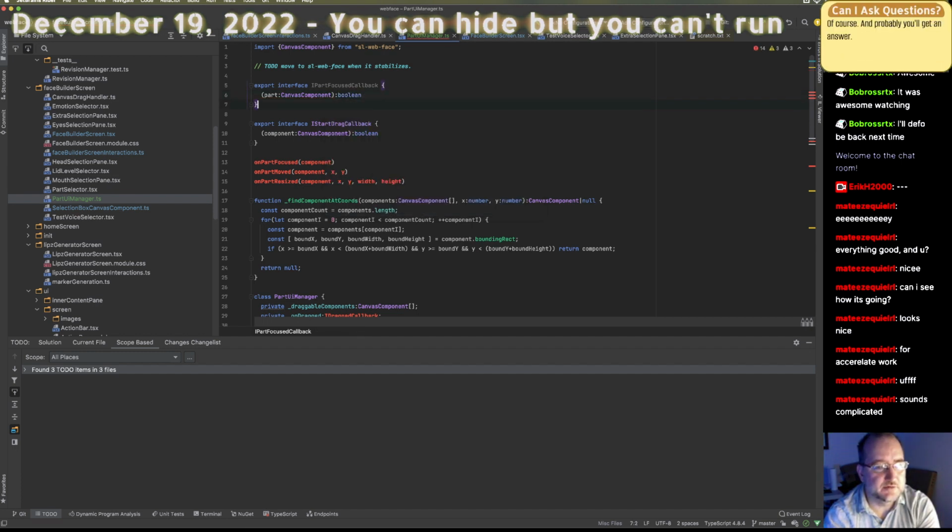Boolean. Do I want to have a Boolean? Because the Boolean would be a way for the callback to signal, is this thing draggable or not? And I don't really want the callback to determine that anymore, actually. Okay, this is going to be part moved callback.